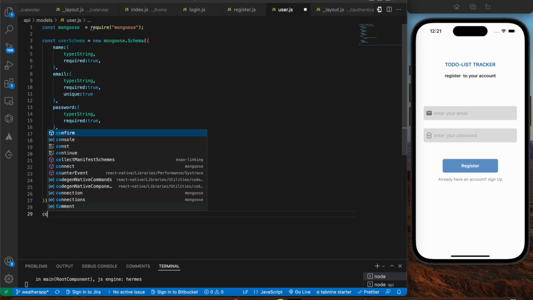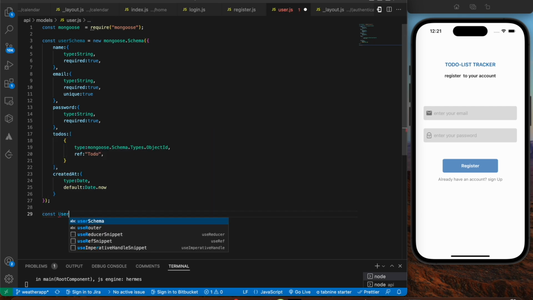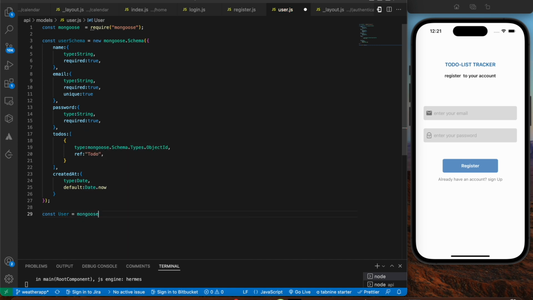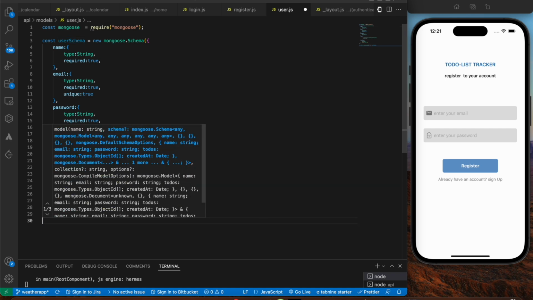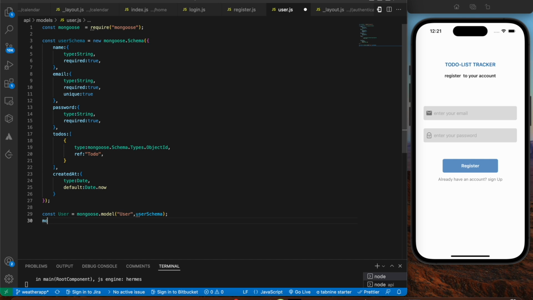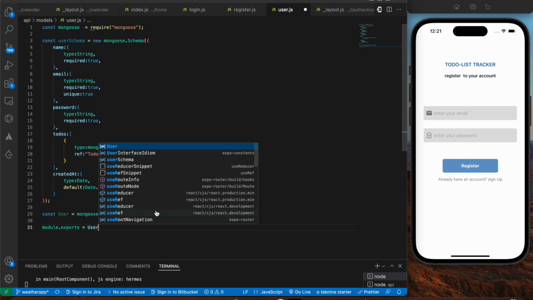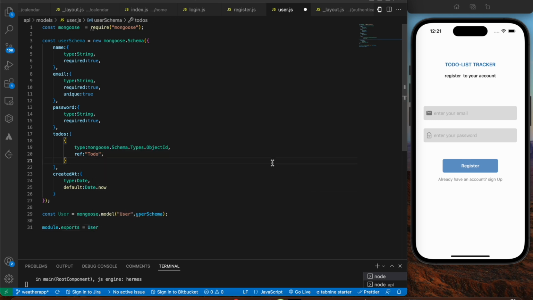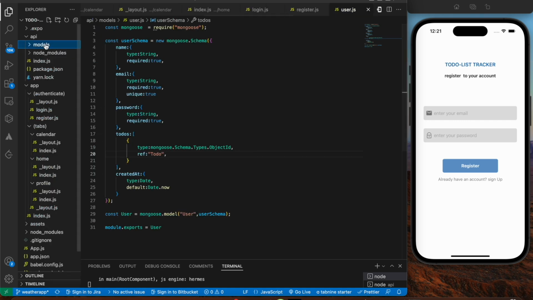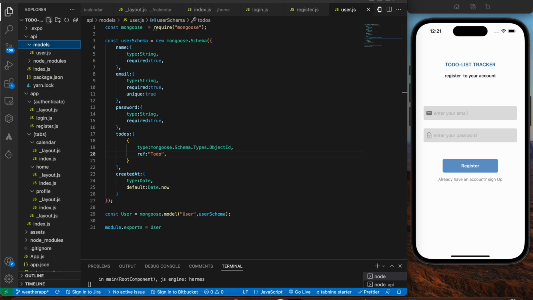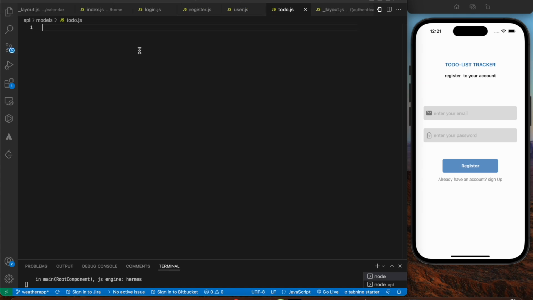So now here we're going to export the required value. So here I'm going to say const User equals to mongoose.model of the User, and I'm going to pass in the userSchema just like this. And here I'm going to say module.exports equals to the User. Yeah, so that's it. This is the user schema that is defined. So now the next thing is I'm going to create one more file, that is todo.js. So here we're going to define the schema for the to-do.